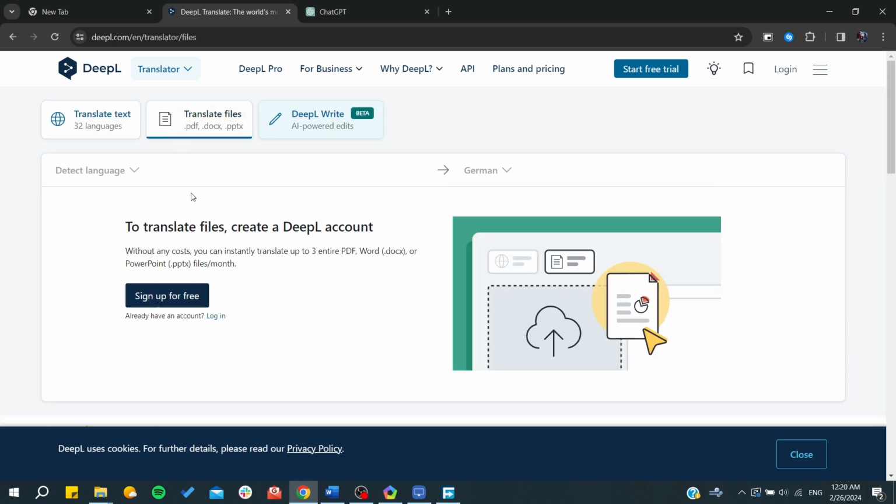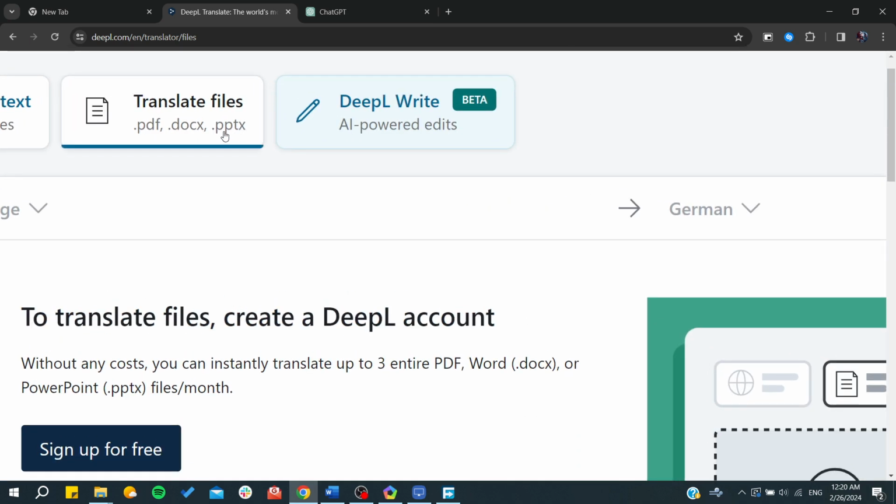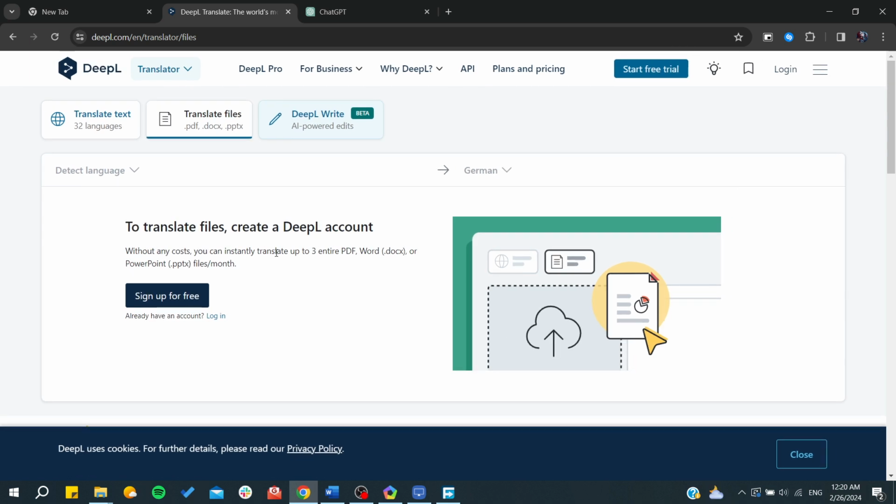Otherwise, if you want to translate a whole file, you will first need to have an account on DeepL, and then you will be able to add files such as PowerPoint, Docs, meaning Word, or PDF files, and you will start translating them into any language. And of course you can choose the language that you would like, and that's it.